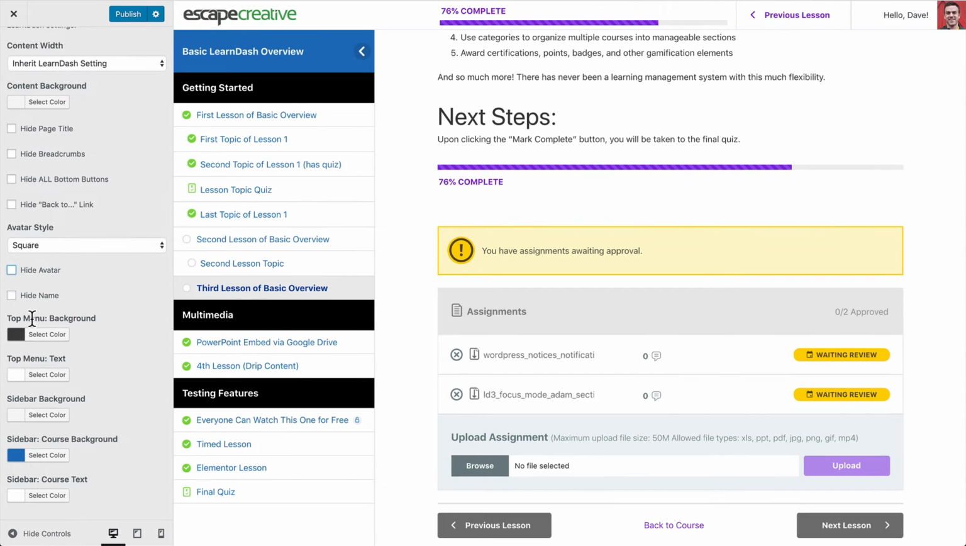And while we're up there, the top menu background and the top menu text, this affects the drop-down menu that shows up here when you hover over the name or the avatar. So I've set this to a dark gray with a white text for the menu.